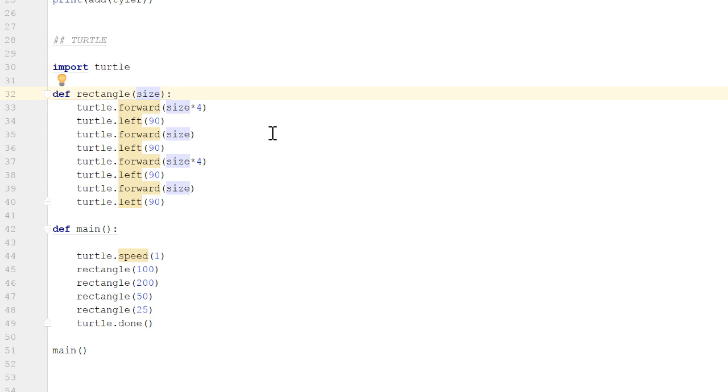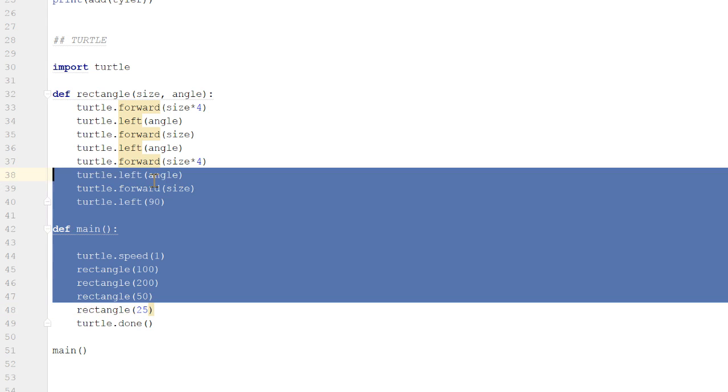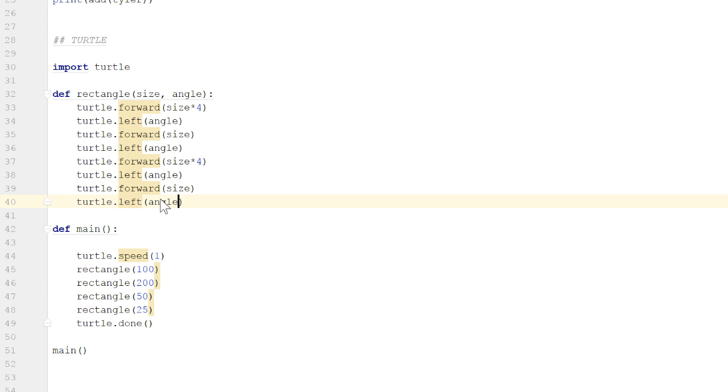Let's do something even funkier. Instead of just having you pass in size, let's also pass in the angle. Okay, so instead of 90, let's make this a little bit different. Let's change these all to be the angle. And instead of going 90 degrees, let's instead pass in the angle down here as negative 90 degrees.